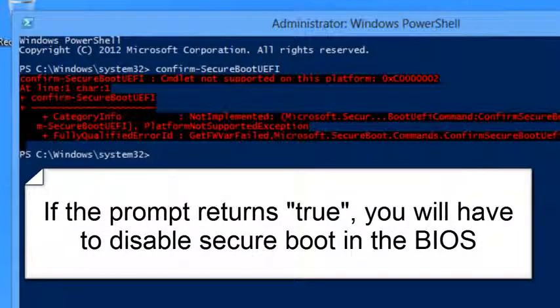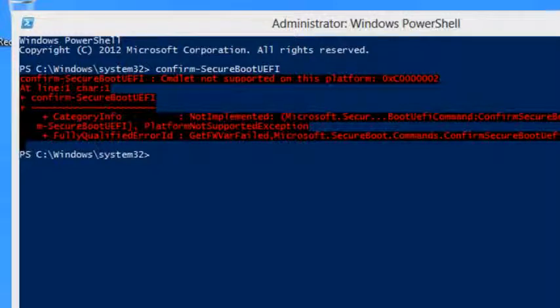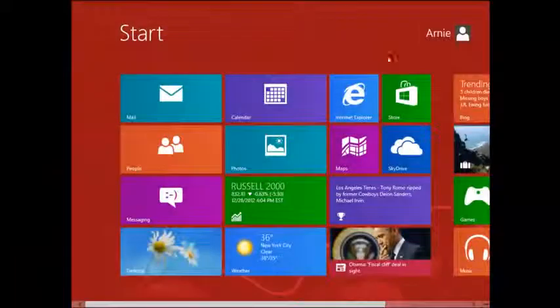If the prompt returns true, this means that Secure Boot is enabled on your version of Windows 8. And when we install Windows 7, the first thing we're going to have to do is disable this. And we're going to have to do this through the BIOS.